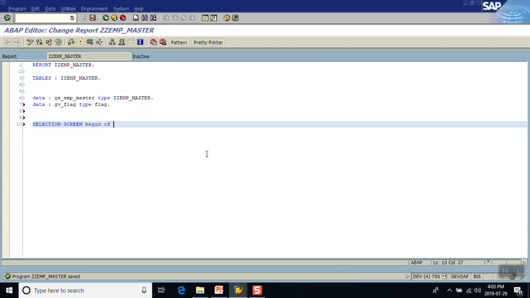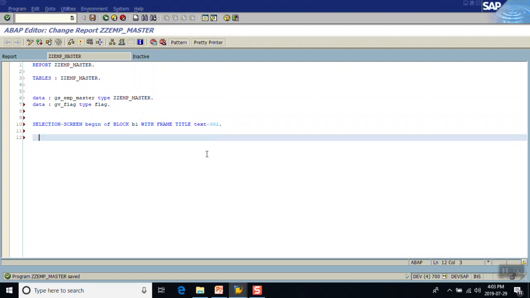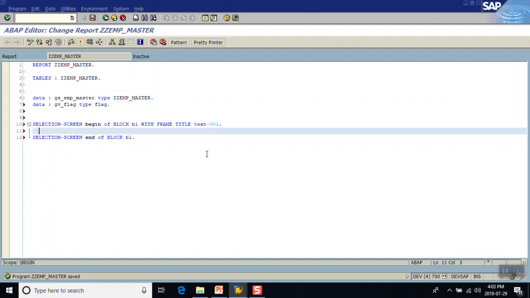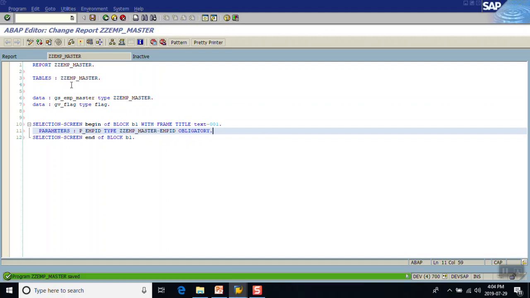Selection screen begin of block B1 with frame title text 001. Selection screen end of block B1. Here declare one parameter as p_emp_id, type our table's employee ID field. Employee ID is the primary key. Now make this obligatory. Save and activate.